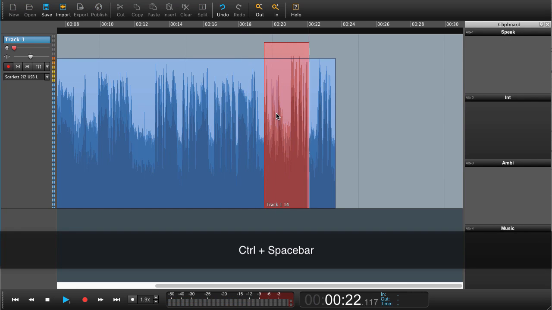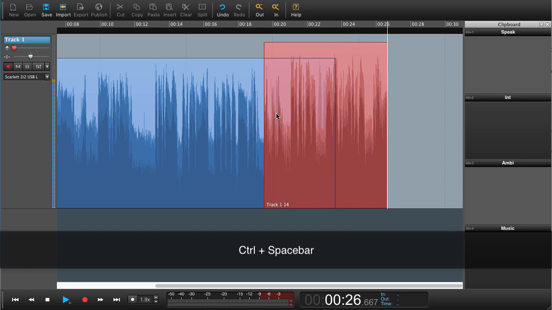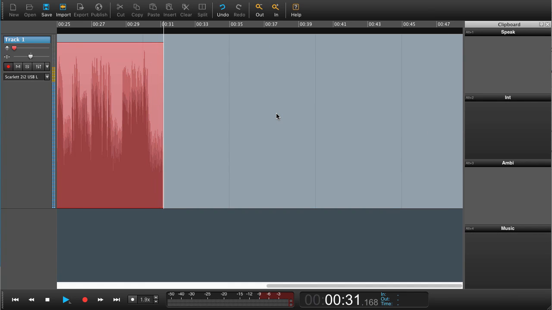And I just press record again, or use the shortcut as I did right now, which is Control Spacebar, and now I'm doing a re-recording. That is one way of doing a re-recording.